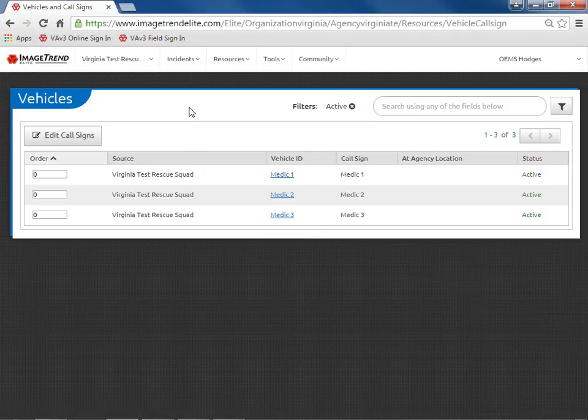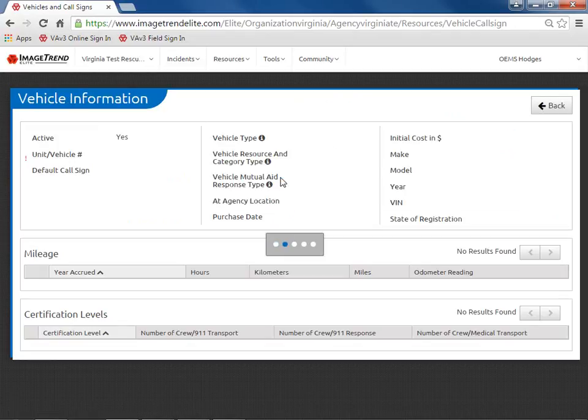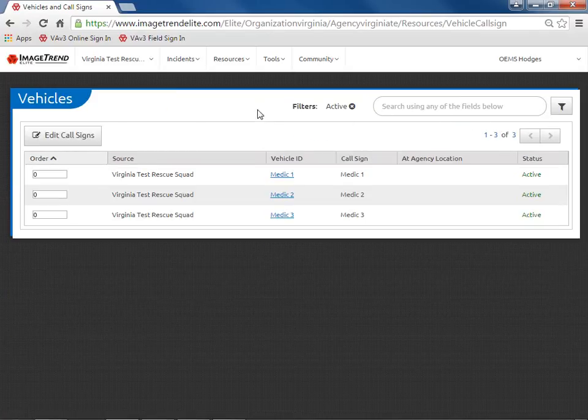To view the vehicle information, just click on the ID like this and you can see the information that the VAv3 administrator has set up. Click on the back button to return to the list. Notice that the name shown here is labeled Vehicles.